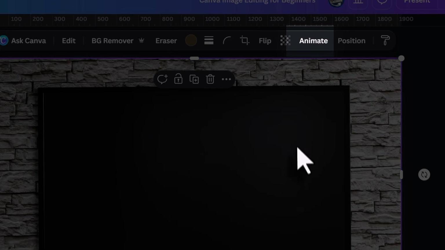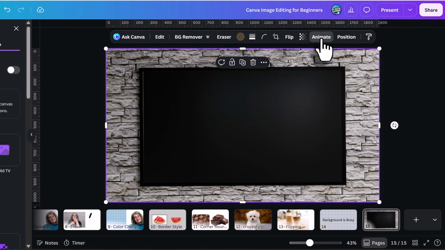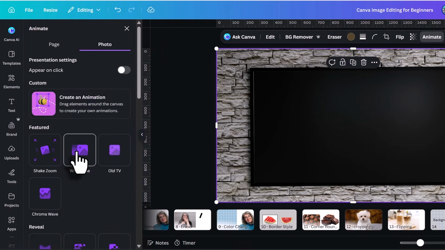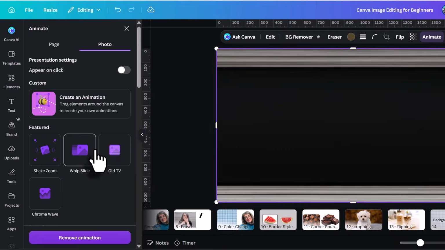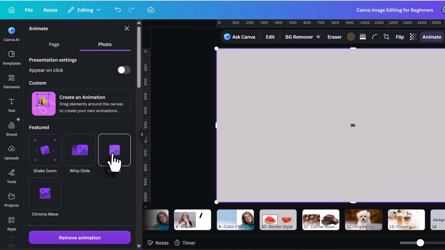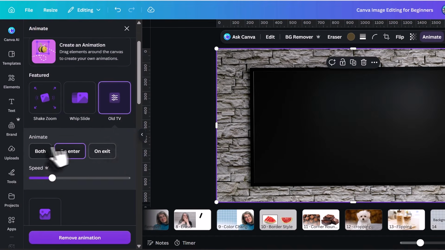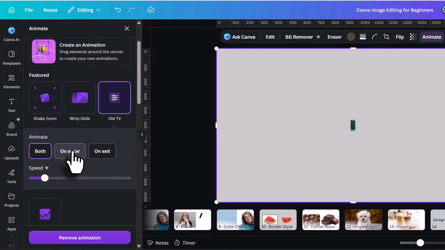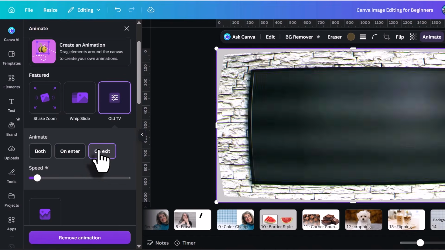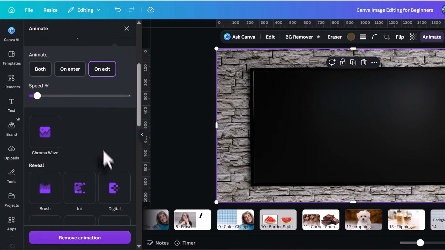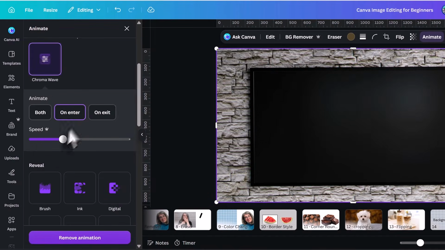If you want your image to move, animate gives you several options. When you are looking at an animation, each one has customization options where you can animate things on enter, or when it leaves. And sometimes you can change the speed and things like that if you have Canva Pro.